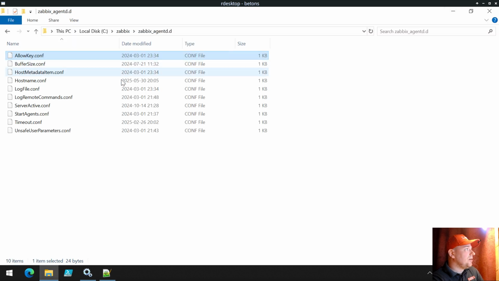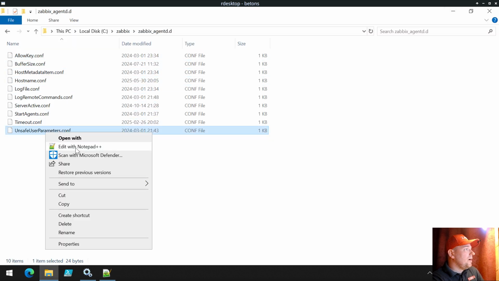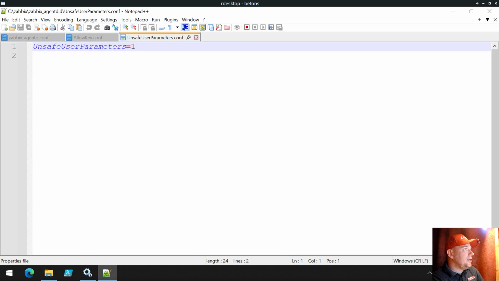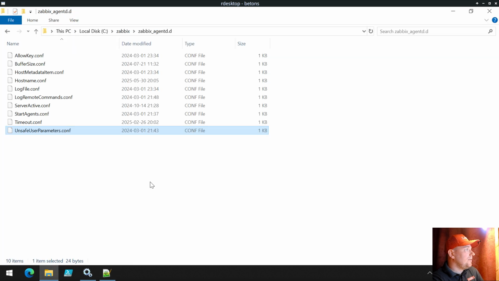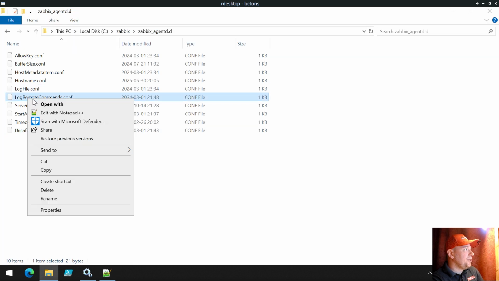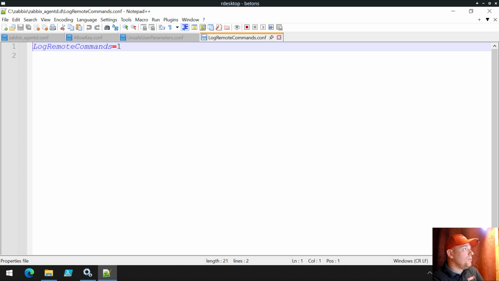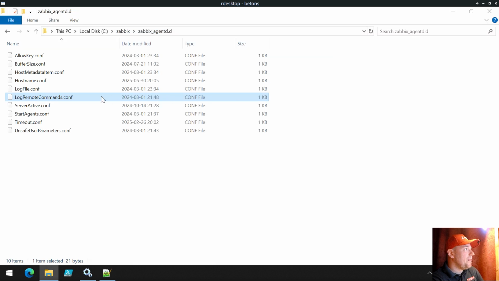Not only this, but also unsafe user parameters. So this is also super, don't use that in a company. It will violate all the security stuff. But also log remote commands is on, so we can fall back to the log file and backtrack what was done remotely.